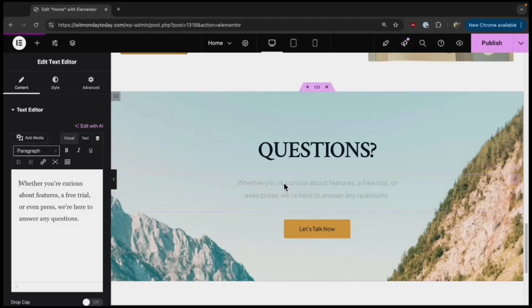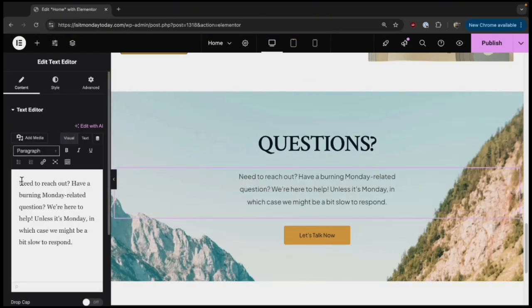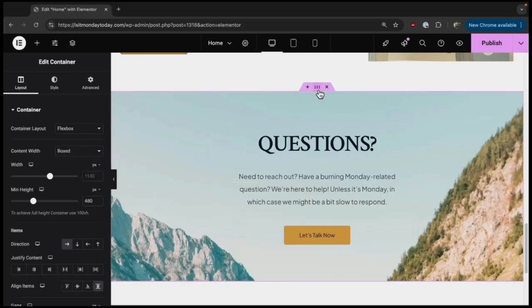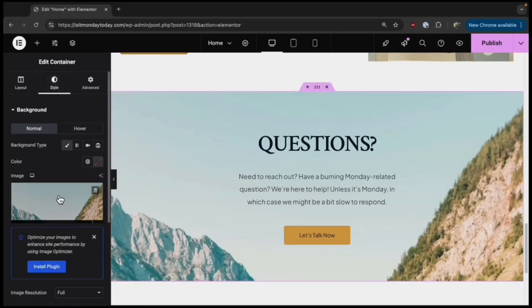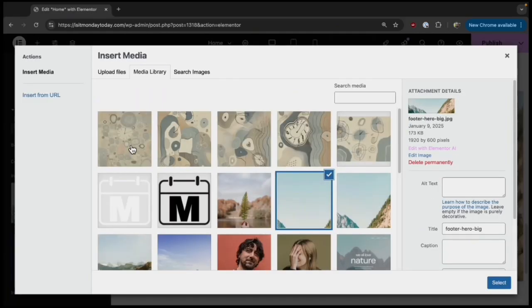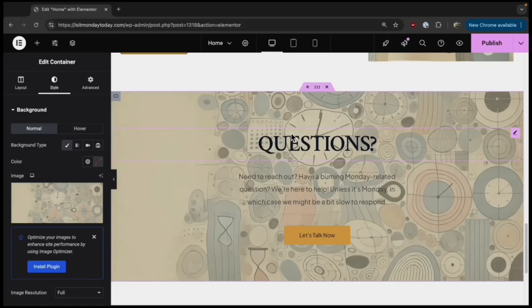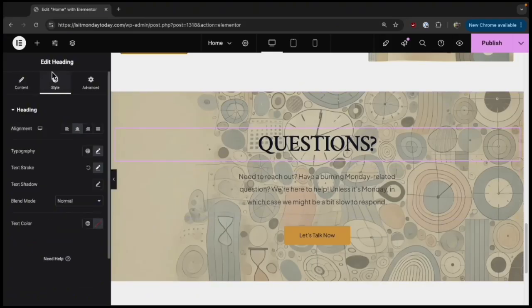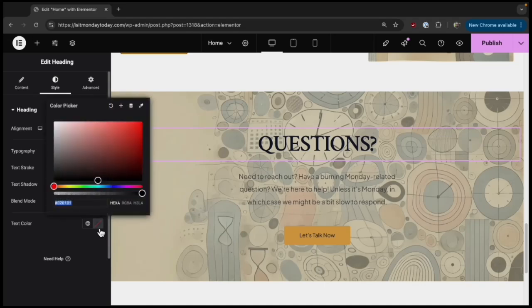So I'm going to change this text. And then I'll link this to our contact page. And then we just want to update the background image. So we'll click here. And sometimes, again, you just have to click things until you find the right option that you're trying to change. And now with this background image, let's change our font color. So I'm at edit heading, style, and then text color. And then I can just choose the color I want.